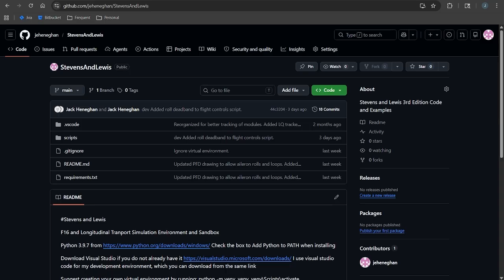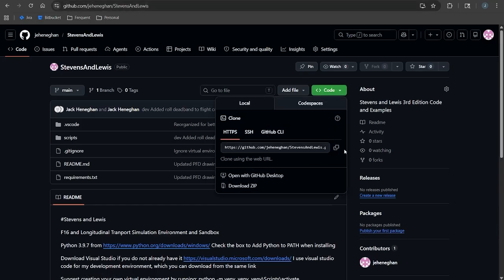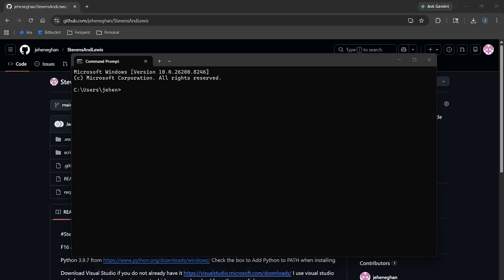All right, so your journey to download this Stevens and Lewis F16 model environment here, pull some sick virtual Gs, all begins with clicking the link in my GitHub and going to this page and cloning my GitHub repository. So you can just come here and click copy to clipboard. You can then go to a command prompt or Git Bash, and I'm going to clone this repository into my C directory.